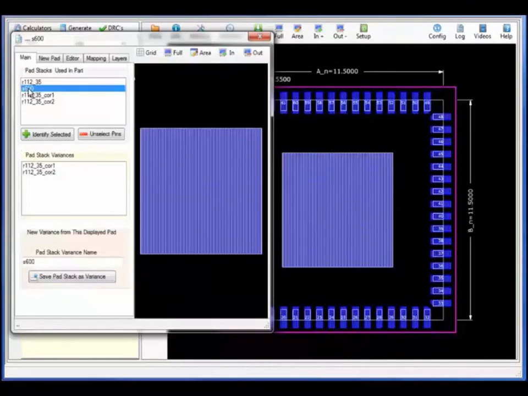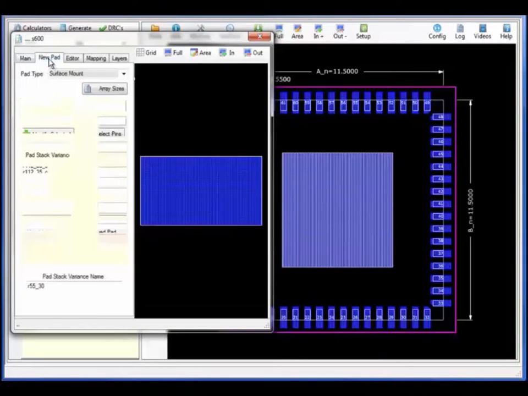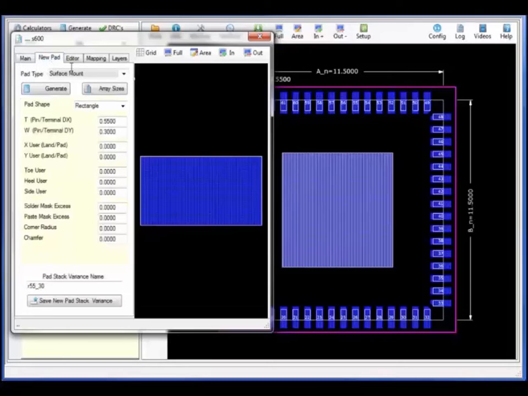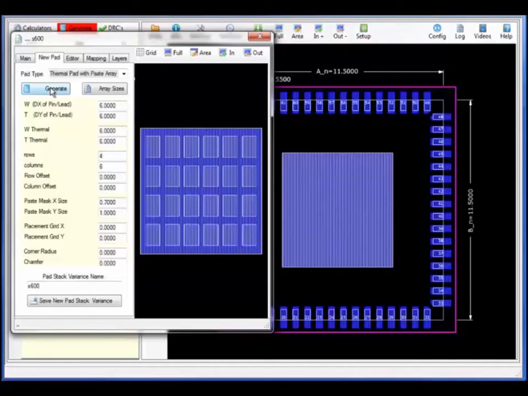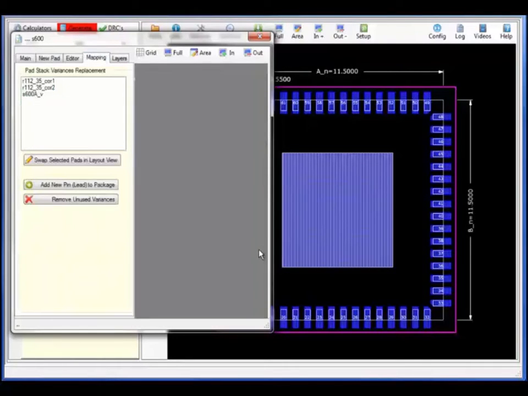And we can make modifications to that thermal pad by moving to the Padstack Calculator, bringing up the New Pad tab, and clicking on the pad type of a thermal pad with a paste mask or a via array. Clicking on the thermal pad with paste array, I will change the number of rows to 4 and 6 for the pattern, selecting Generate. Next, I will move to the Mapping tab, where I will perform the replacement.